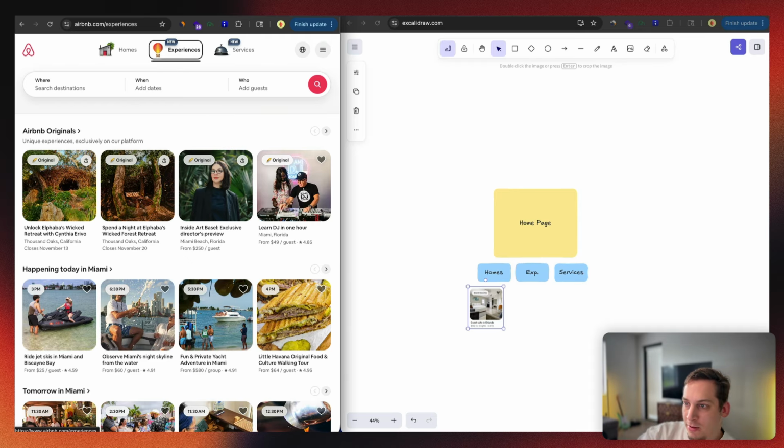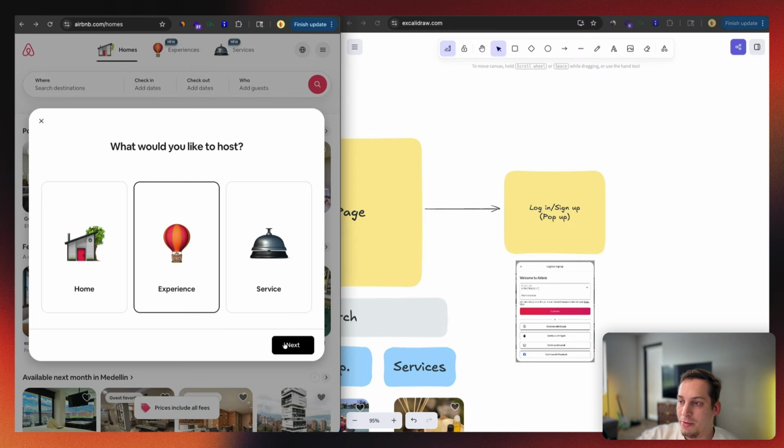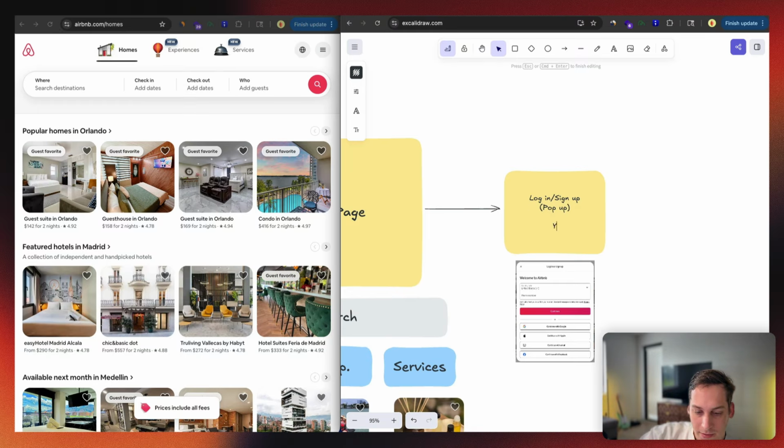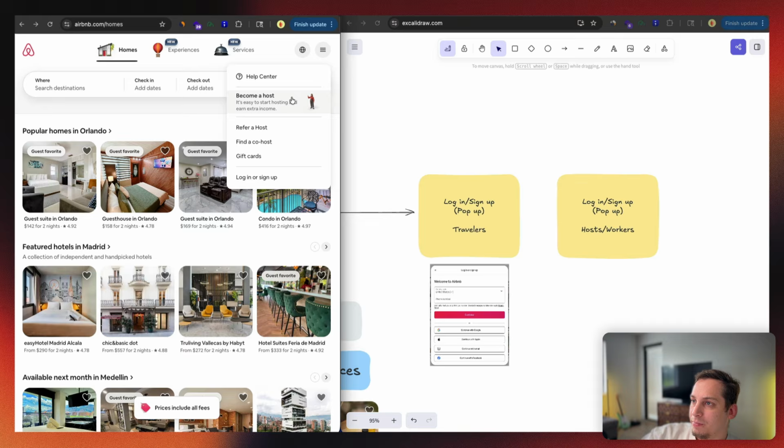Become a host, what is this? So it's like another type of login. So this is more for a user login or for a tourist, right? Let's say for tourists, I don't know if that's the right word, for tourists or for travelers. Let's put travelers. And then we have one for hosts slash workers, right? And then that one is going to be, become a host. Let's just click on this again, screenshot, and bring this in here.